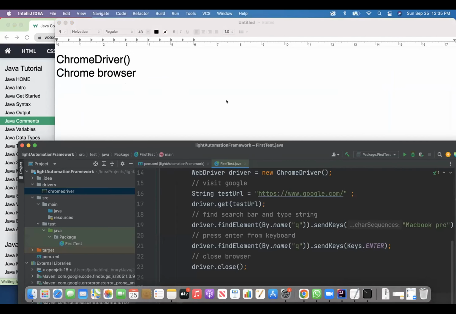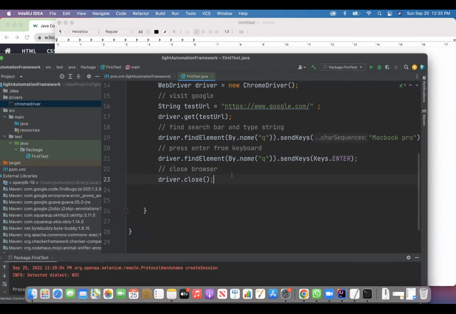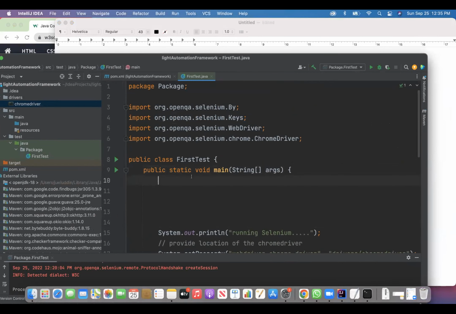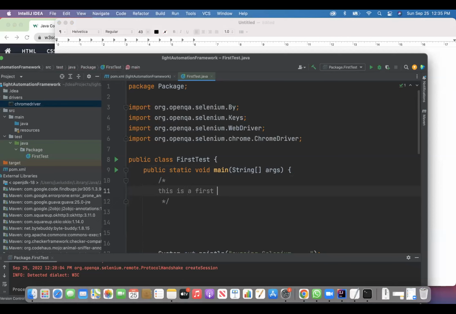So for example, I go back to my test and I want to write the objective of this test or something, right? So I want to write a paragraph, for example, it's multi-line. Obviously, it's not just single line. I will start with /* and then end with */. So now I can say this is a first test that we did in Selenium web driver.